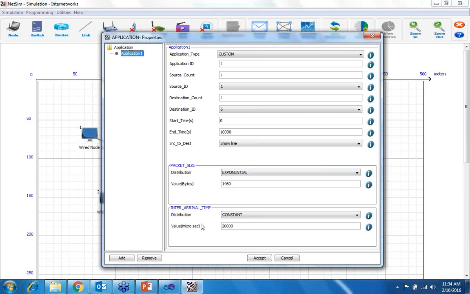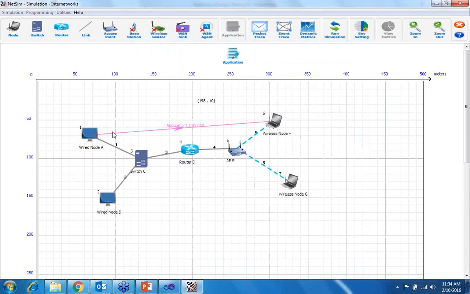Value we can set default. Inter arrival time we can change to exponential or constant, and set the value of the timing for inter arrival. So you can accept it, or if you want to add some more applications you can add from here, and you can set various custom types and different source and destination IDs. So you just have to accept it. Here you can see one line, that is, a custom type of application has been set for 1 to 6.